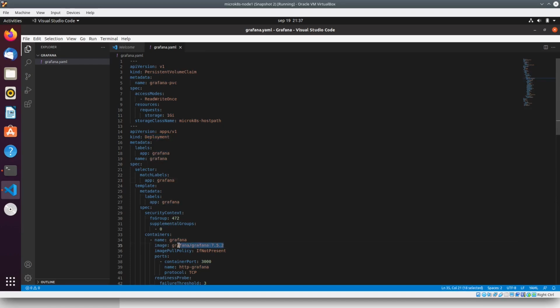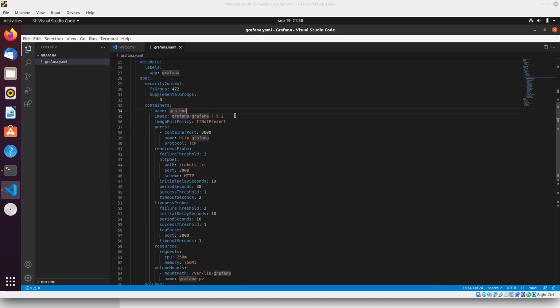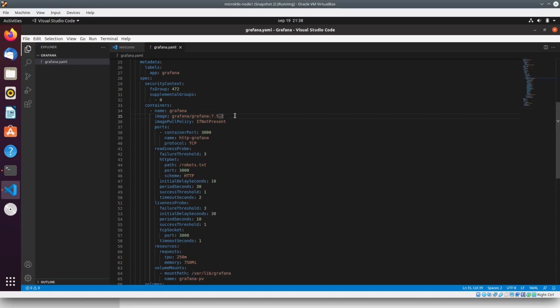So we are going to deploy Grafana version 7.5.2. We can change the image here to deploy the latest Grafana, let's say version 8. We are going to deploy Grafana 8.1.4. So let me make it 8.1.4 version. I have checked this image on Docker Hub.